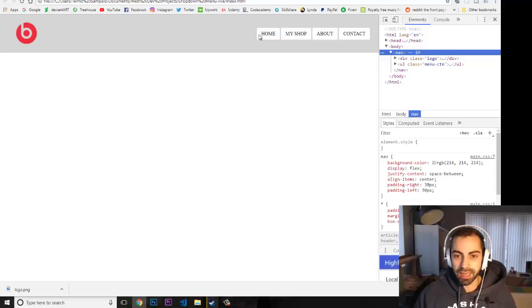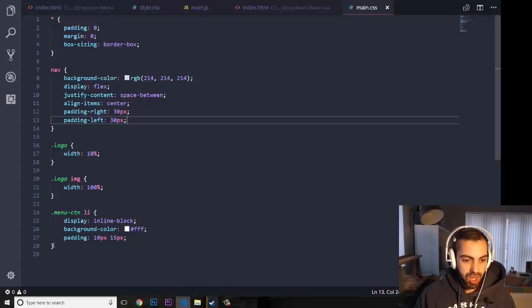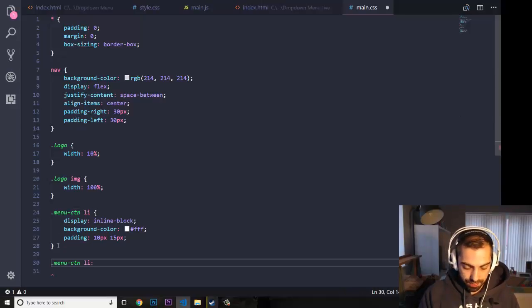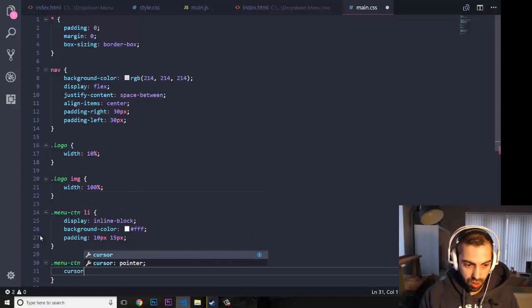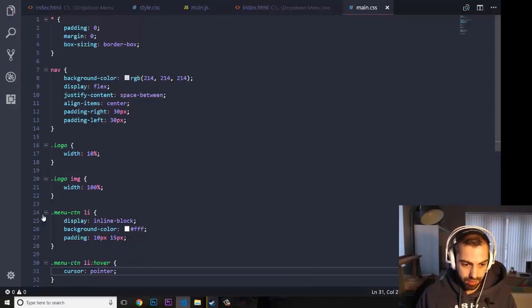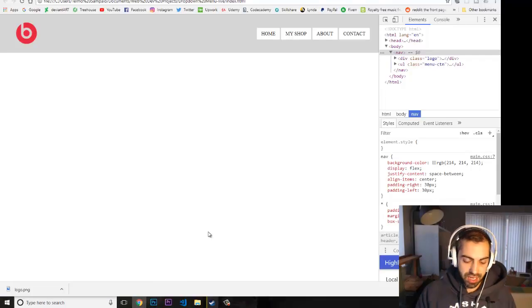What can we do a little bit to improve this? When I hover with my mouse, I want to have a pointer, so the cursor is going to change. So I'm going to put in here menu li hover, and I'm going to say I want the cursor to be a pointer. Let me save this, refresh the page, and there it is. Now we have a pointer.